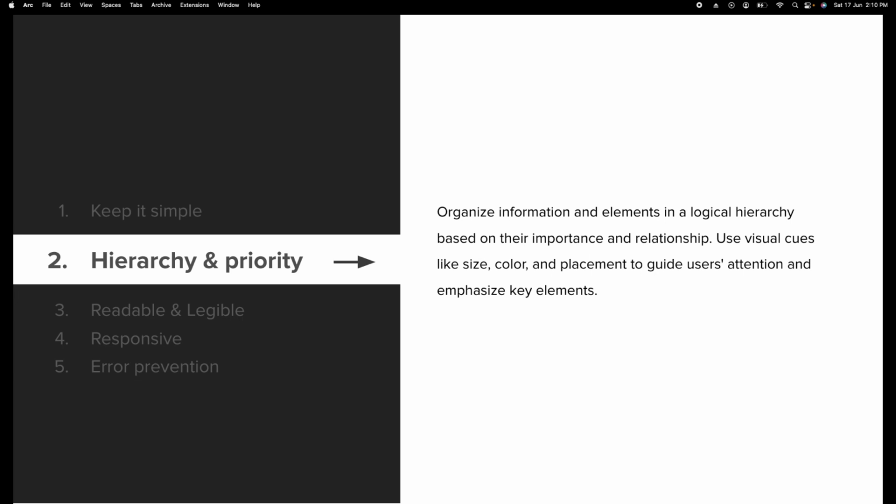The second one is hierarchy and priority. By hierarchy and priority, which we've discussed in our first module, it talks about using key elements like text size, colors, and placements to guide attention and emphasize key elements. So when you want the user to focus on something, it's best to use hierarchy.